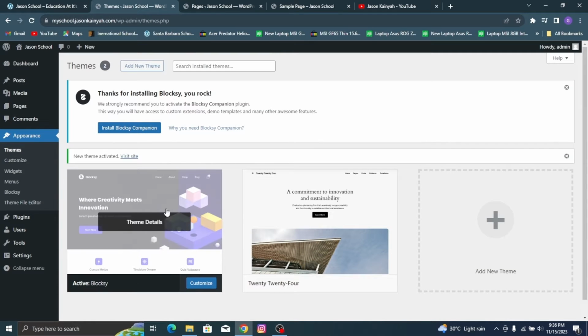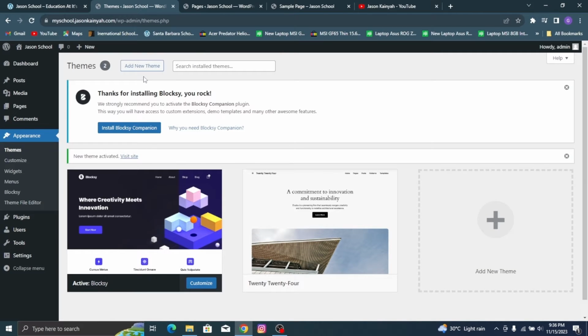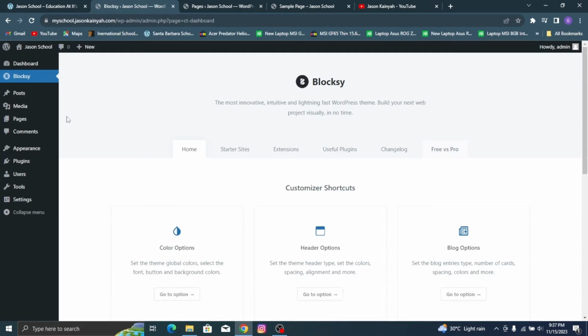So once you install the Blotsky theme, they're going to bring you this message thanking you for installing it, and they are going to ask you to install Blotsky companion. And most themes have this. They have this little companion that you need to install once you install the theme. For example, Ocean WP has Ocean Extra, and they allow you to use the theme more. They allow you to make the theme do what you want, make it more flexible, etc. So let me click install Blotsky companion, and now it has installed and activated the Blotsky companion for us.